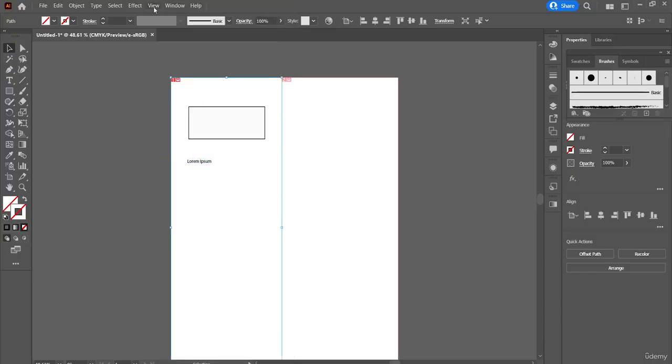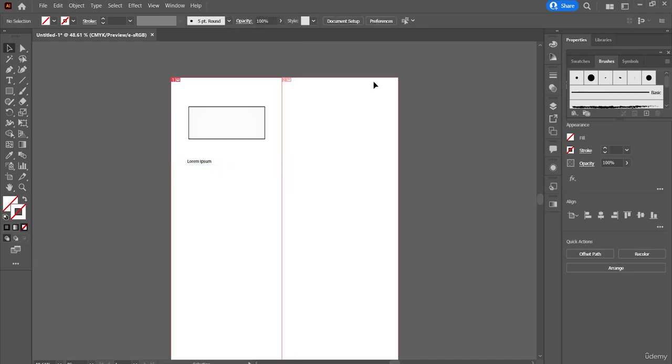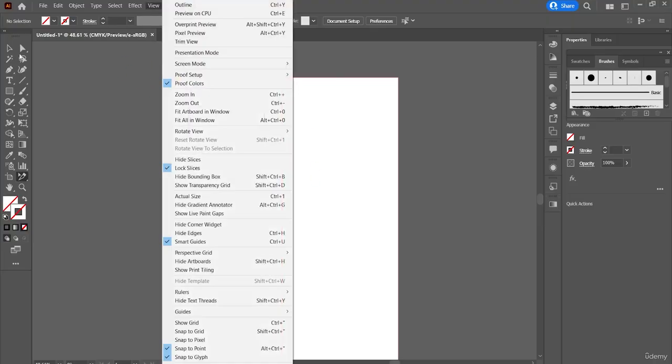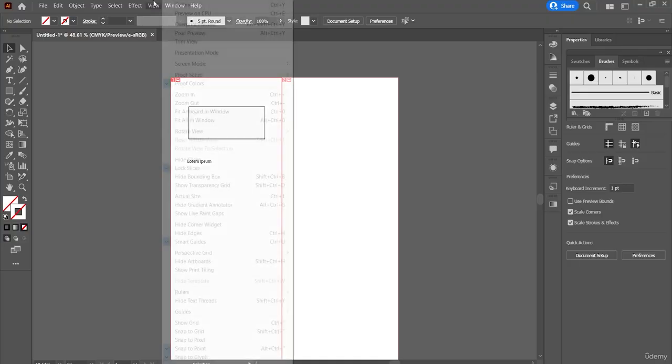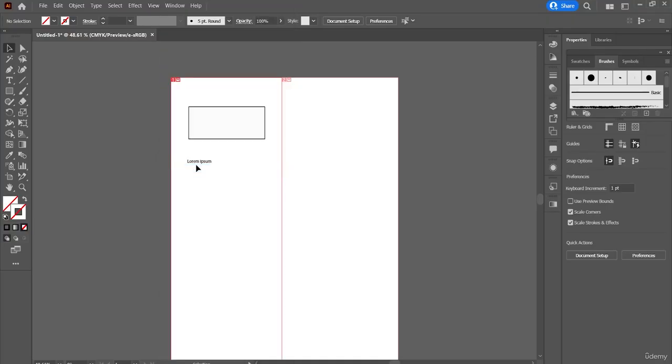Now let's go to the view again, and then we have lock slices. You can also lock slices so that you cannot remove them by accident. Even when you're using the slice selection tool, you can see over here that I will not be able to do anything because these slices have been locked right now. So I'm going to click on view again. First, I'm going to click on the selection tool and click on view. And I'm going to unlock these slices just by clicking on it again. Now you can hold on to it and drag it wherever you want. I'm going to press delete, and you can see the slices have been removed.